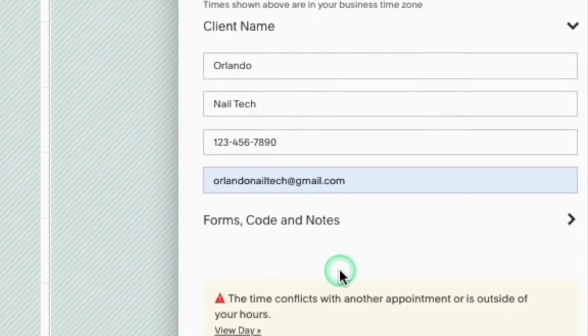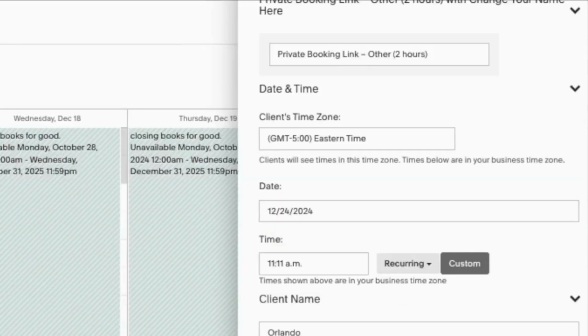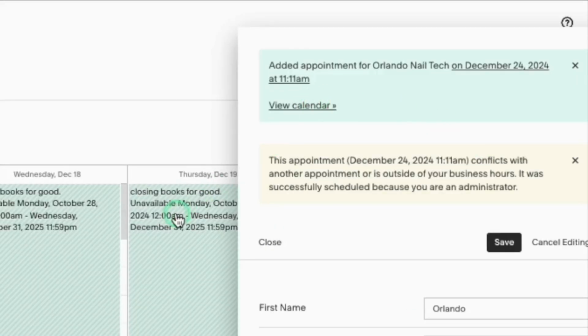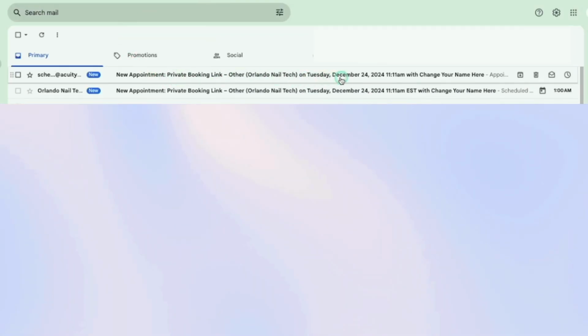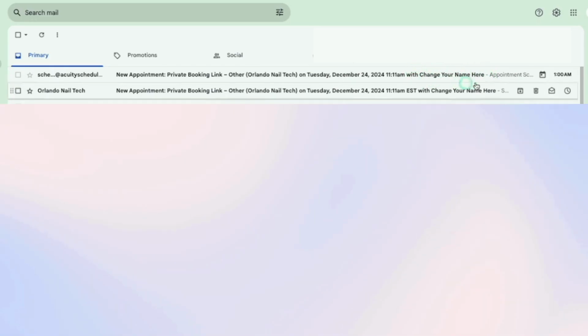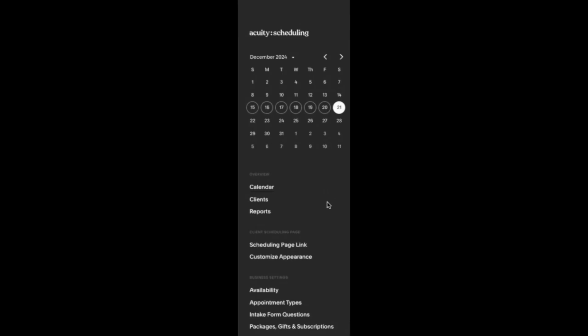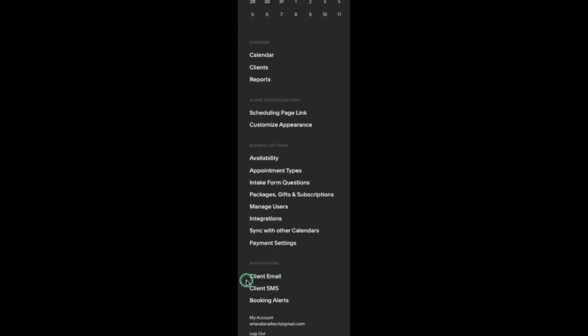So here's me booking that fake appointment with myself, putting in some random details, and I'm going to go ahead and schedule that appointment. I will get an email automatically from myself saying I have an appointment with myself, and we're going to see in the next one what that looks like. So here it is, change your name here. You can change that to whatever you want to. Like I said, there's no limit on how many times you can change it. If you want to change it to different people, whatever you want to do, you can change it. And as you see, we still have our sender is Orlando Nail Tech, which is the business name in Acuity. So that's pretty much how it works.